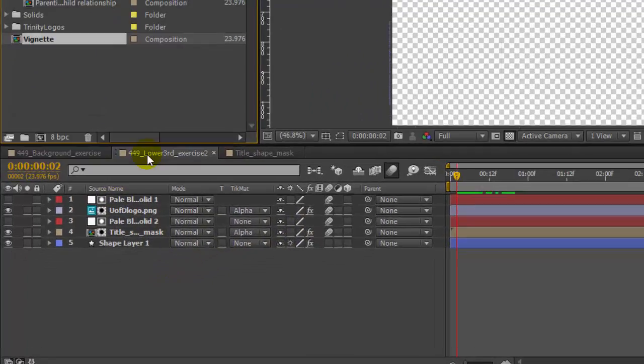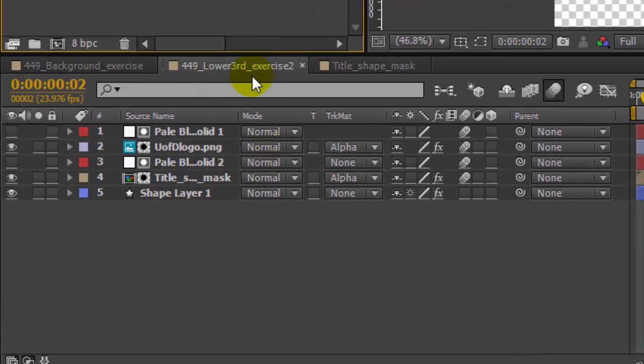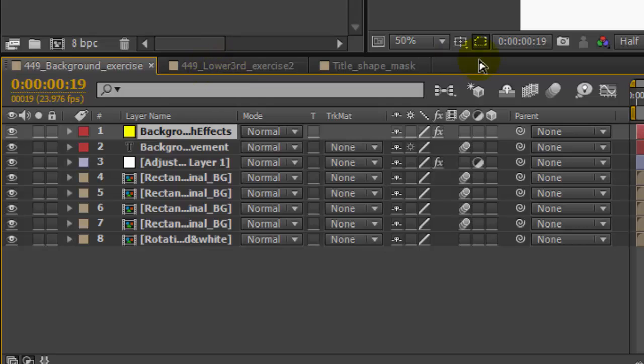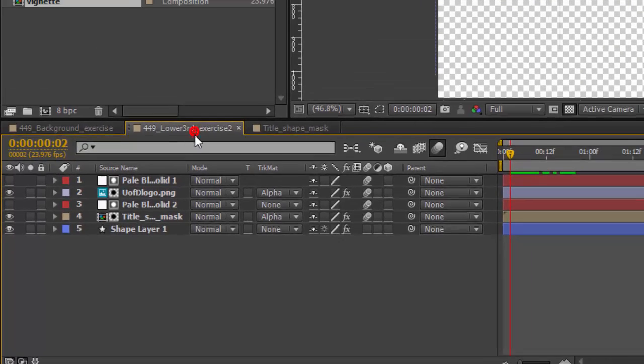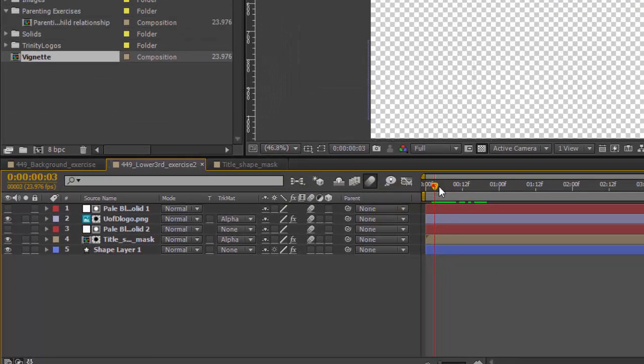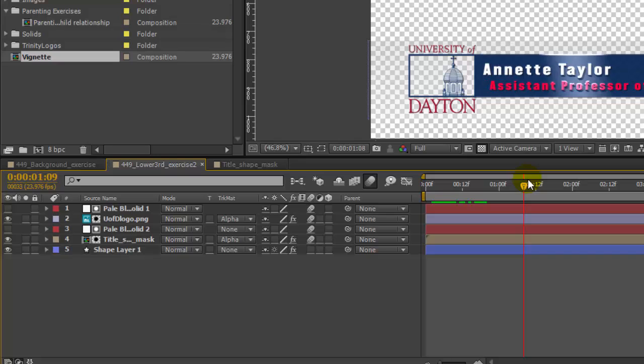Within our timeline panel, one thing I want to highlight before we look at other features is the tab. I notice that within this timeline panel, I have a couple different tabs open. So maybe I'm working on different compositions. You can click on those, and it will bring up the different projects or compositions you're working on. I've been working on this one, a lower third that I was working on for a certain project for the department.